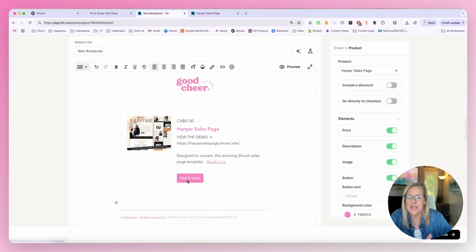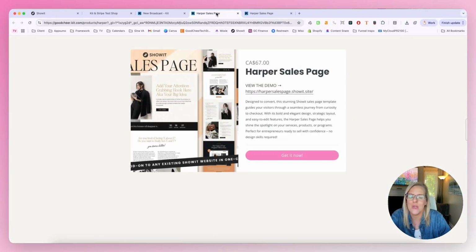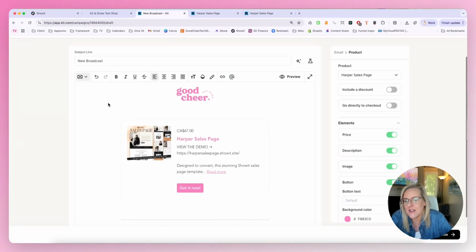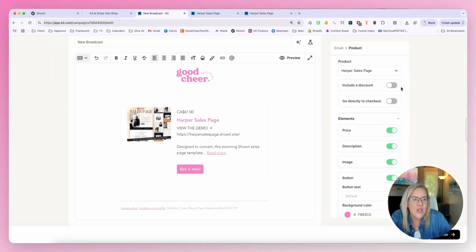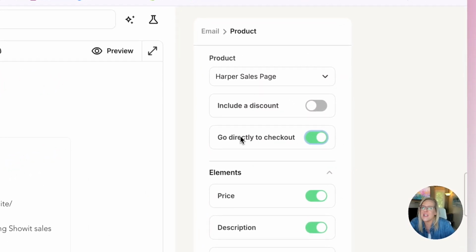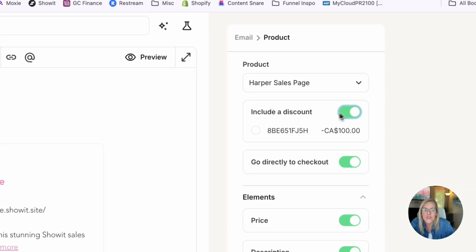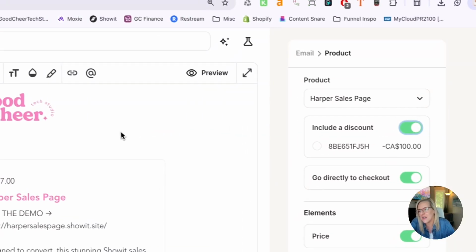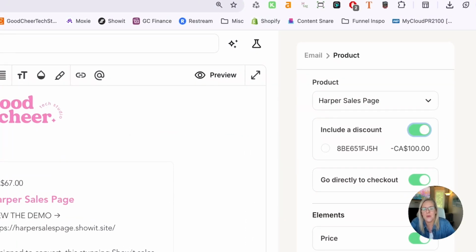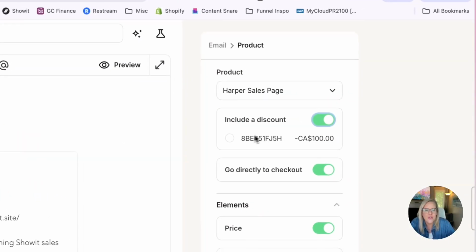When it sends out, somebody clicks this button and they go directly to your product page. It's also going to save the information that the purchaser came from the email that you sent out. So that's great data that you can have as well. You can choose for folks to go directly to checkout, or they can see the cart page right off the bat. And again, you can choose to include a discount or not. So you can have a discount that's specifically for folks that sign up or purchase this product from your email, and you can choose which discount they are going to get.